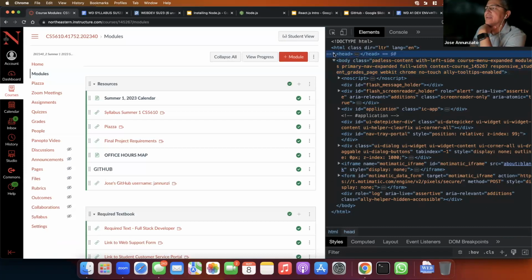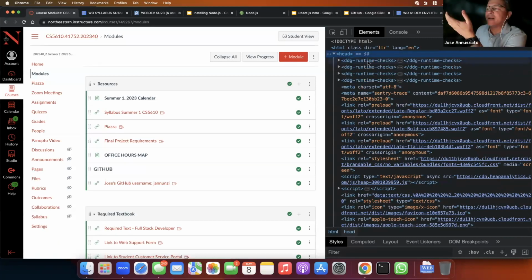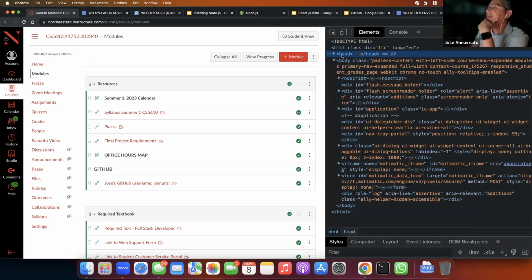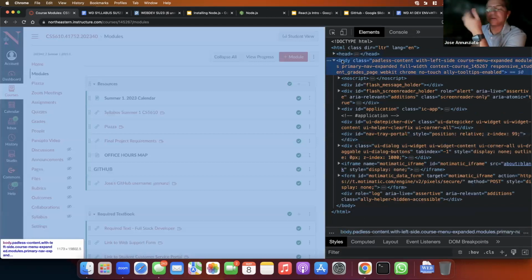Now the head contains just some metadata: who the author is, when this was published, and also all sorts of dependencies, meaning what other documents this document might refer to or depend on. I need to fetch these images, I need to fetch that library of styles, or all these scripts that I have to download. All those dependencies are in the head tag. And then the body is the actual content.